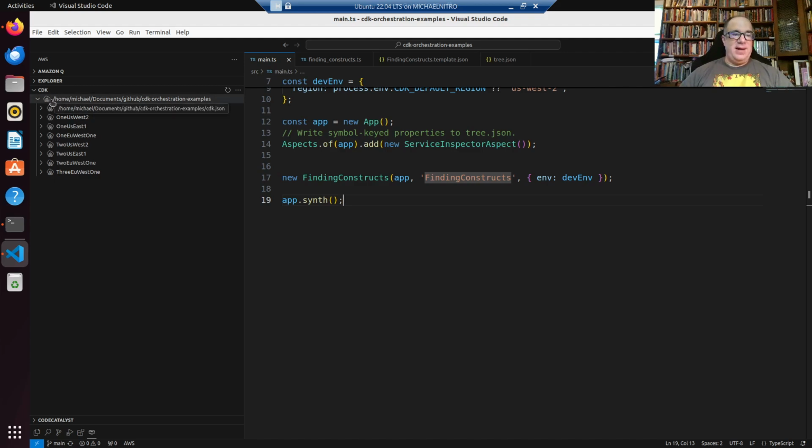And you can see that at the root, to represent my app, it has the path to my project. So here it's CDK orchestration examples, and this is where all of the examples that I use in this series are checked into. And so you can see under this app, there's a bunch of stacks. So you can see I'm creating a stack called finding constructs. That's this one right here.